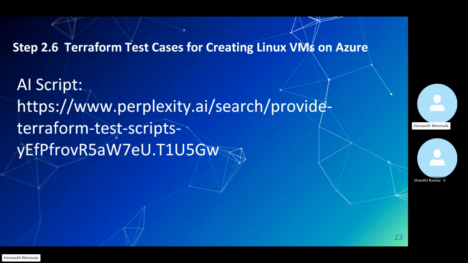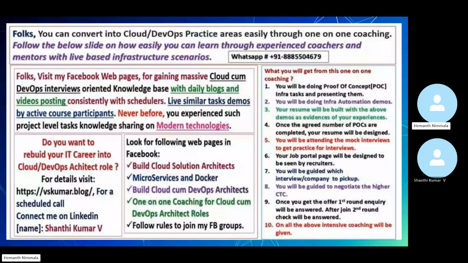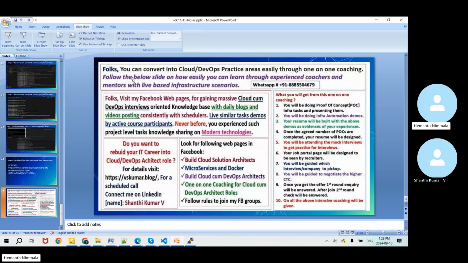So in addition to this, we can also look at some test cases that can be used to test some scenarios related to these test scripts, and that's mentioned in this URL as well. Okay. Now we'll go ahead and perform the activity.